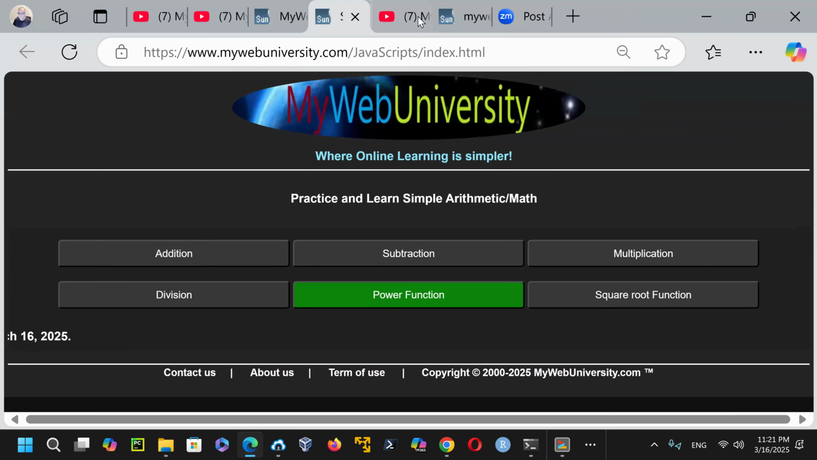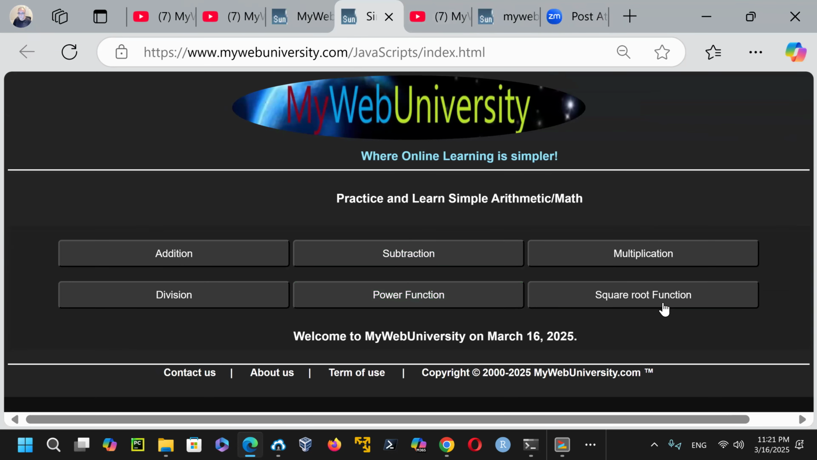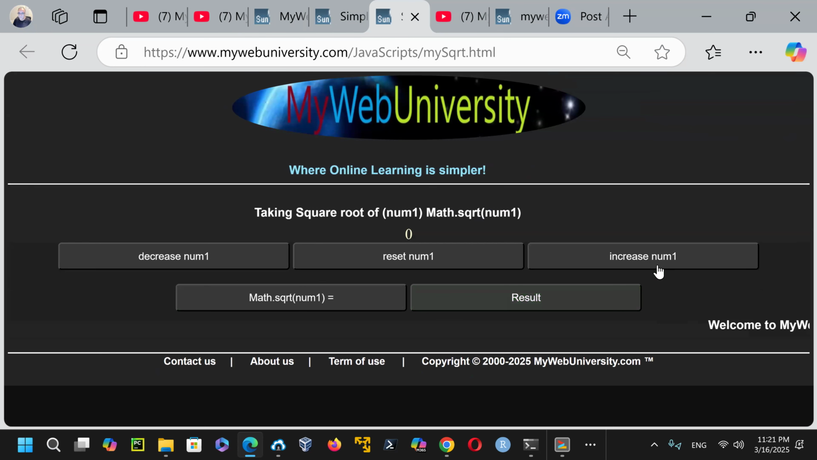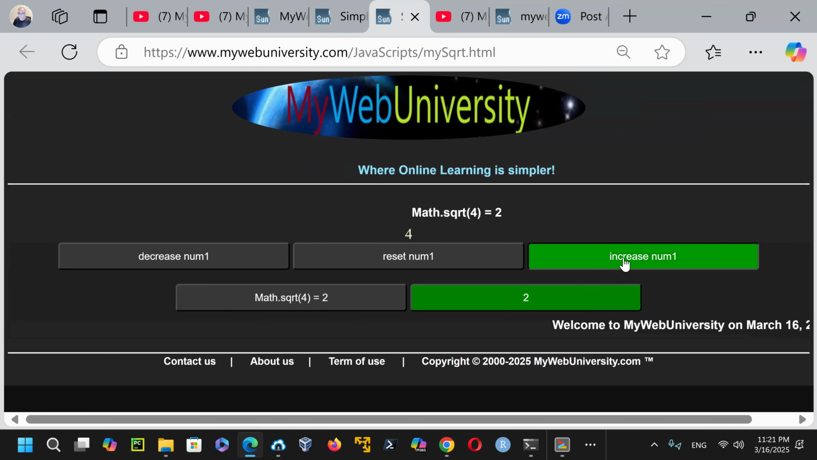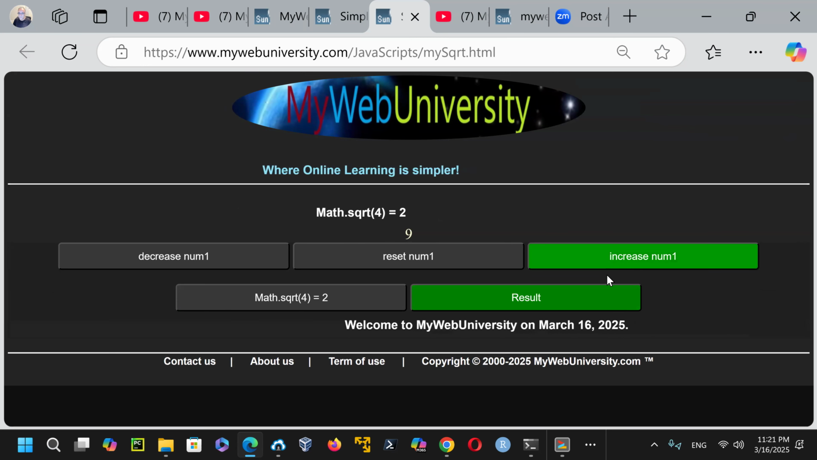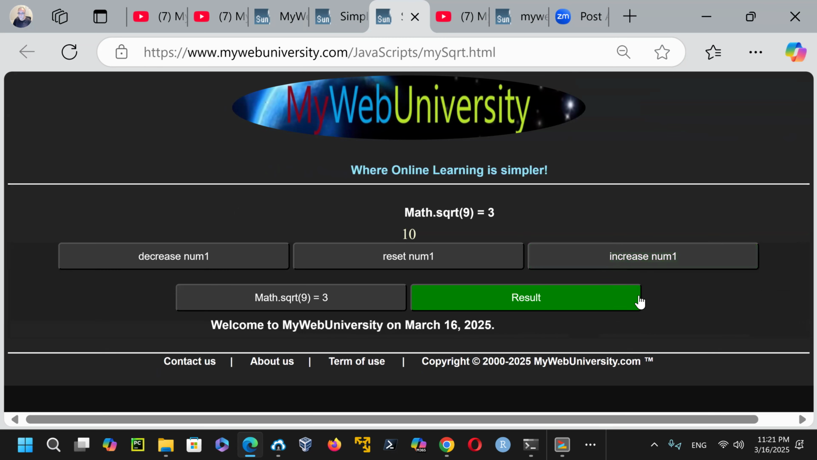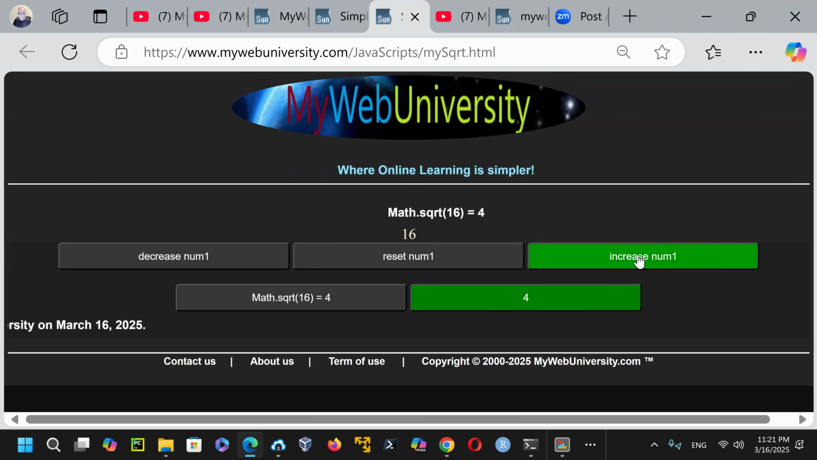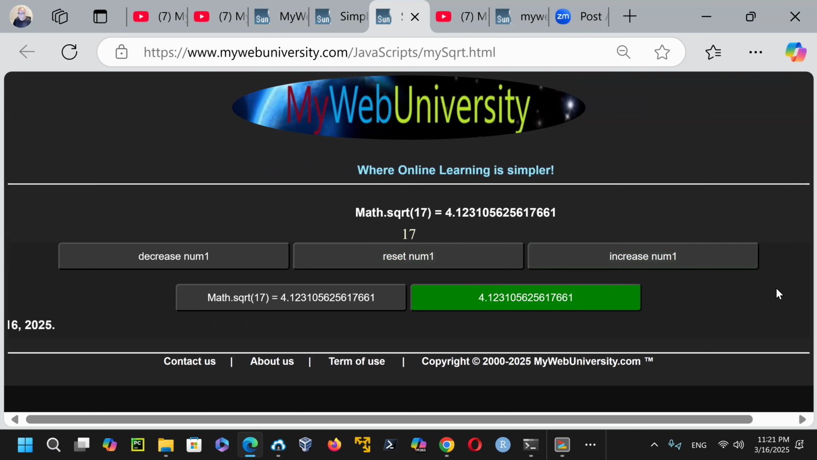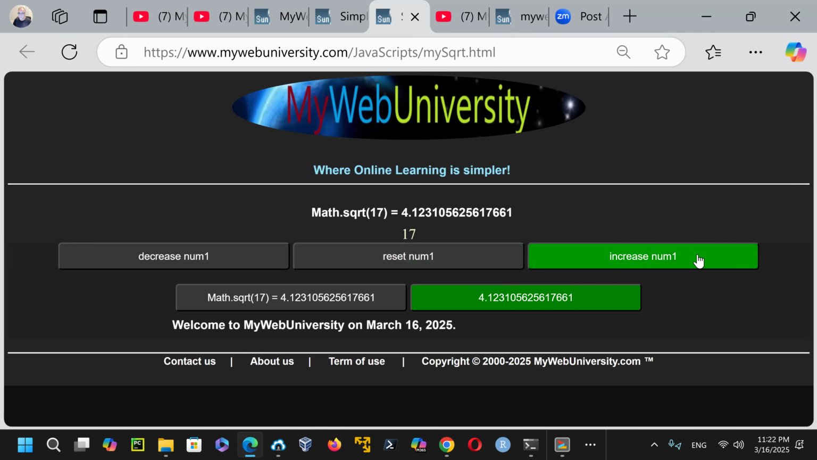So if I just go for the other function, let's say my web university on square root. The square root is basically whenever you take the square root of 4, for example, it is 2, right? And the square root of 9 is 3, so 3 times 3 is 9. Square root is the opposite of the square of some number. So if I get the square root of 16, it should be 4. But if I get the square root of 17, it's 4 point something. It's not a whole number, so it is a floating point number.